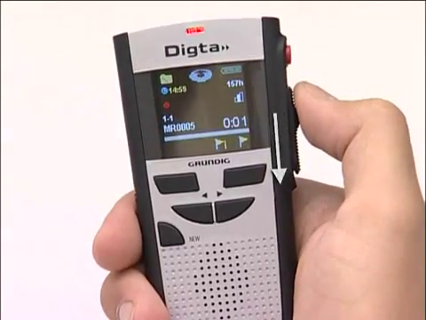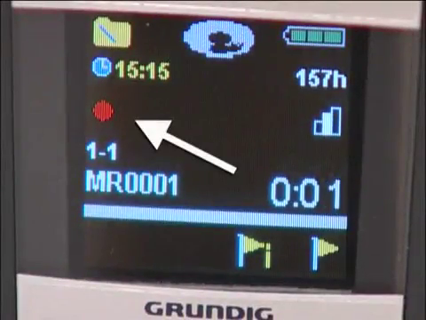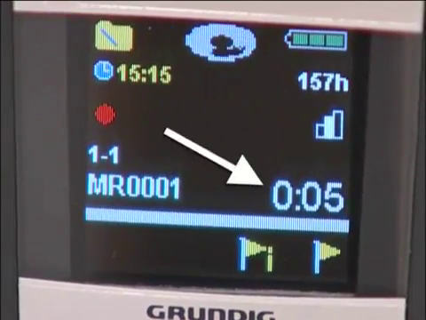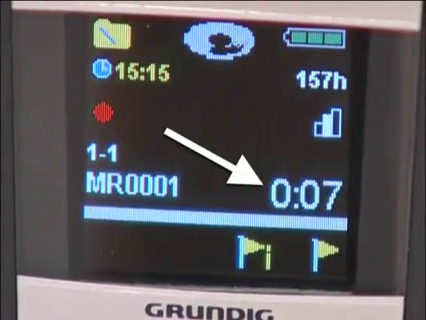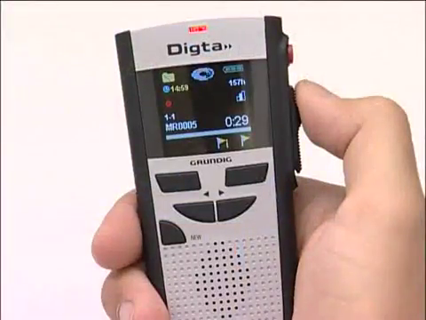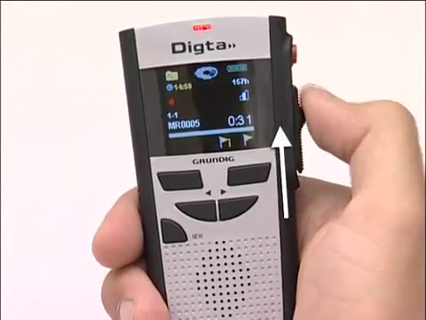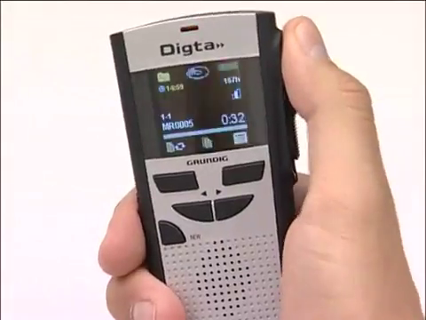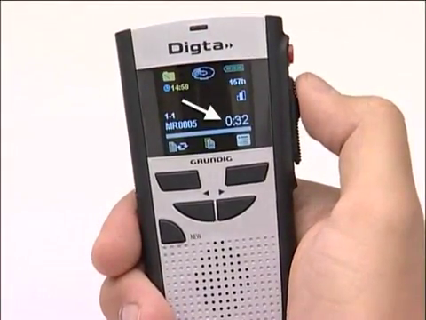The recording starts. You can now see that the LED flashes red all the time. A red circle also appears in the display on the left, which stands for recording. The length of the dictation and the dictation position are shown in the bottom right corner of the display. Now you can dictate your text. To end the dictation, move the slide switch to stop and then click on the red recording button. The LED goes off and the dictation length is shown continuously.